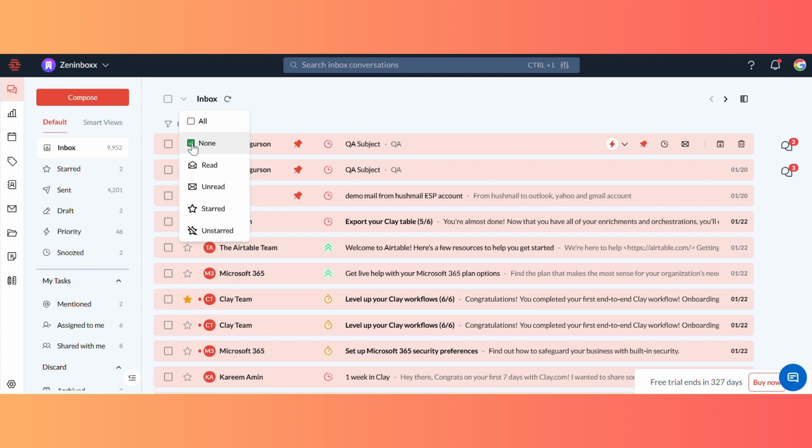None clears all selections. Read selects only the emails that have been read. Unread selects only unread emails, making it easier to prioritize responses. Starred selects emails that you've marked as important. Unstarred selects all emails that do not have a star.